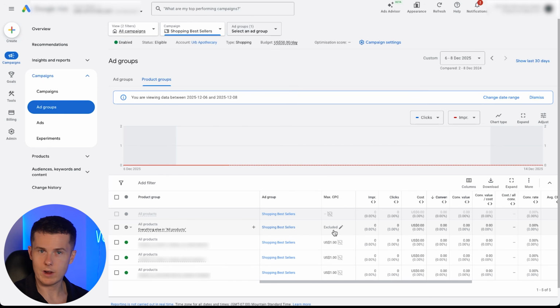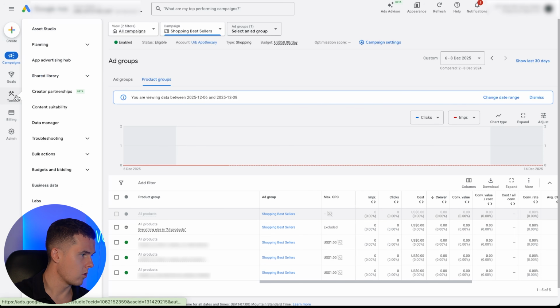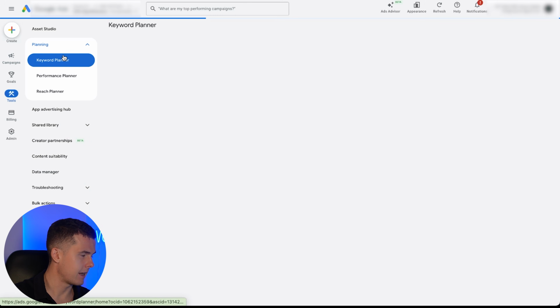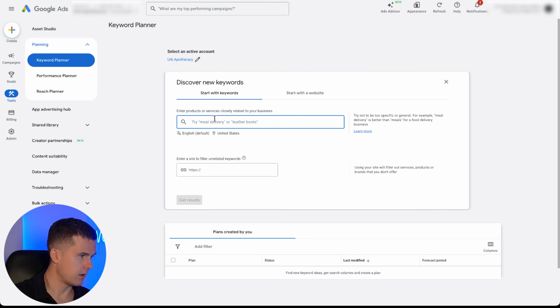Well, there's a few ways of doing this. You can either set it very low yourself and then gradually increase with time. That's kind of just guesswork. I prefer to look at Google's keyword planning tool. So you're going to go up to tools, and then you're going to go to planning and keyword planner. You're going to click on discover new keywords.